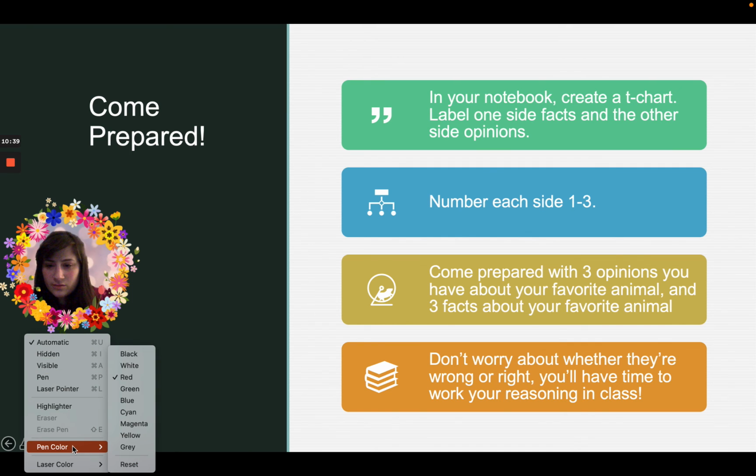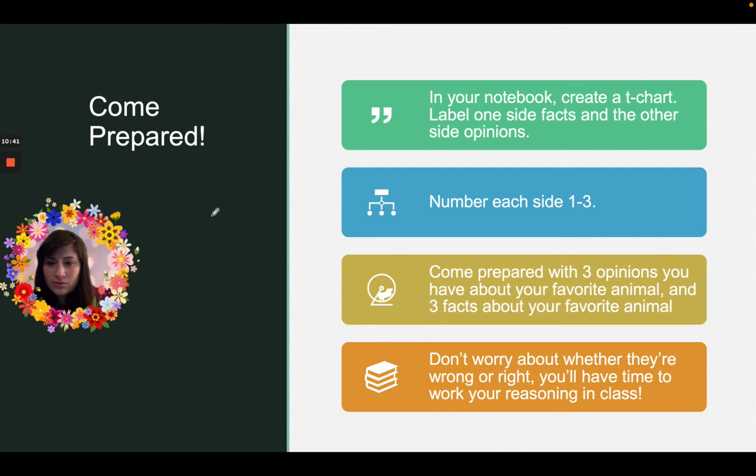And what you'll do is you're going to create a T here. On one side, I want you to label fact, and the other one opinion. And if you do it just like this, that's fine too. And then I want 1, 2, 3 facts, and 1, 2, 3 opinions. Okay, so these facts and opinions, I wrote your favorite animal, but honestly, I want you to be able to come up with these easily.